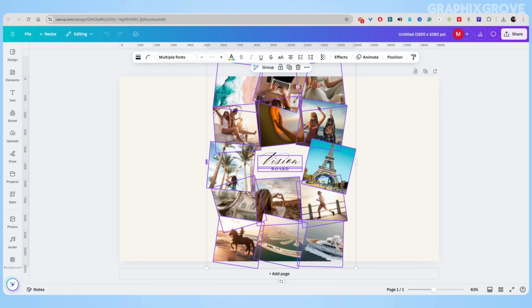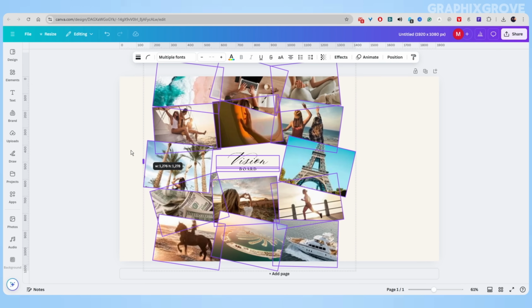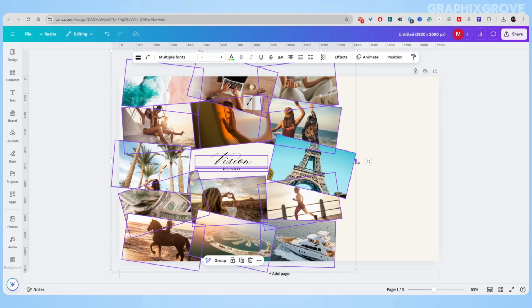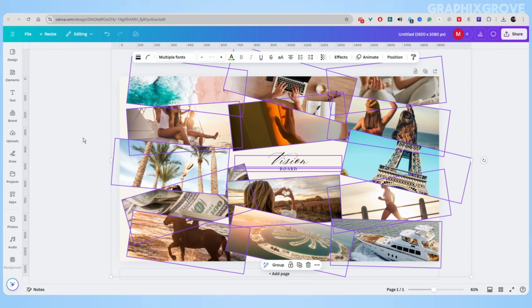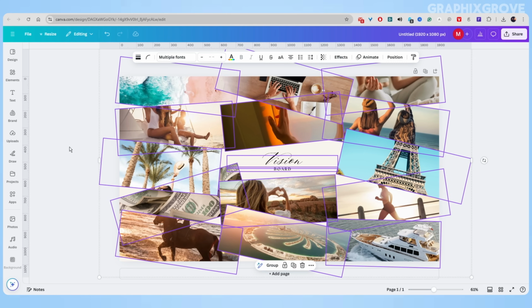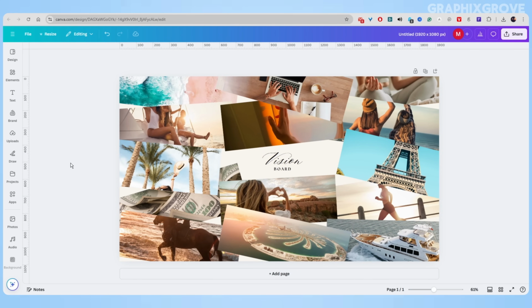Now, here is an important note. The Resize tool is a Canva Pro feature. If you are using the free version, you can still change orientation. Just create a new project with the size you need, then copy and paste your elements into it. It takes a bit more effort, but it still works.